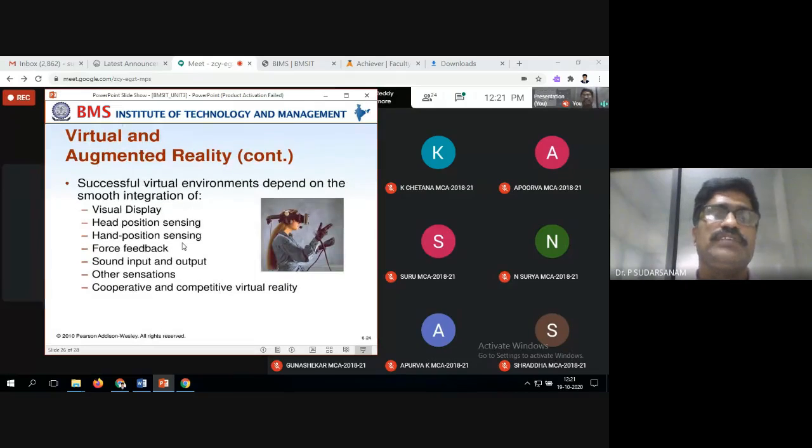Next is virtual reality, another continuation. See here, they are saying something about distance, and using glasses. A successful virtual environment depends on the smooth integration of the virtual display. In some of the cases we will see the virtual display using special glasses. The distance we can see also. In the movies we are seeing, how they are utilizing it and showing the objects very clearly, the distant objects also. So visual display and head position sensing, so that is adjustments.